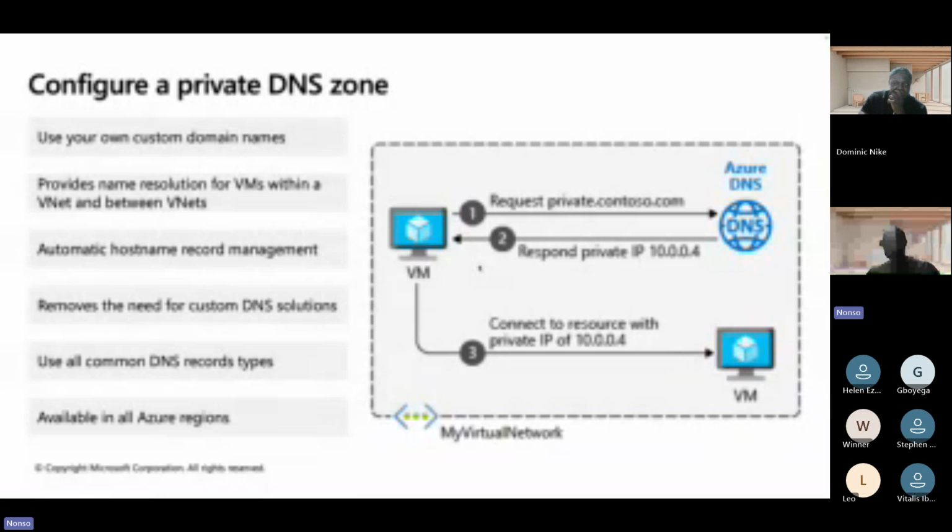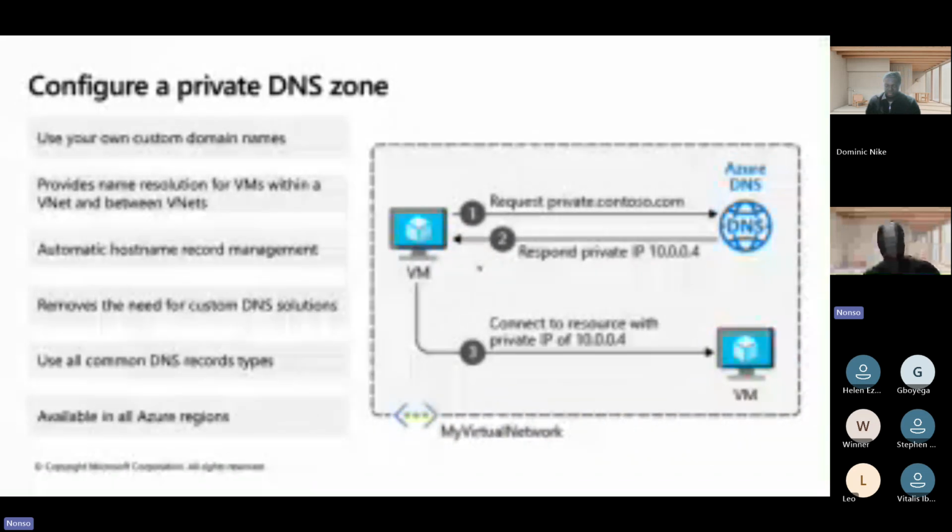Configure a private DNS zone. A private DNS zone is basically saying this is not routing over the internet. It's for the services I own in Azure. For example, I have a VM, an app service, Databricks, a data factory. I want a situation whereby these resources communicate with each other using DNS names. I don't want to be using IP addresses.